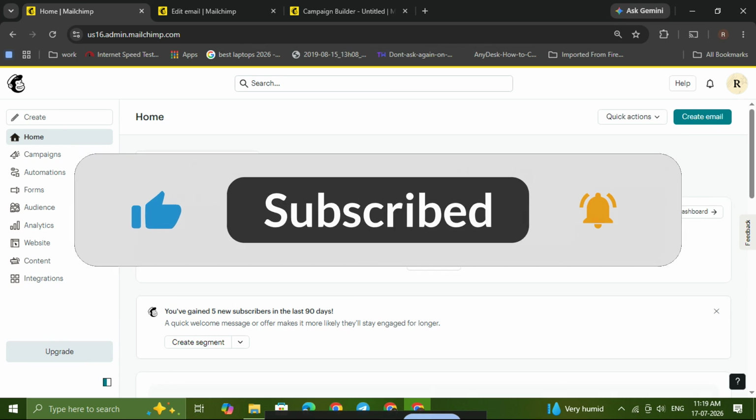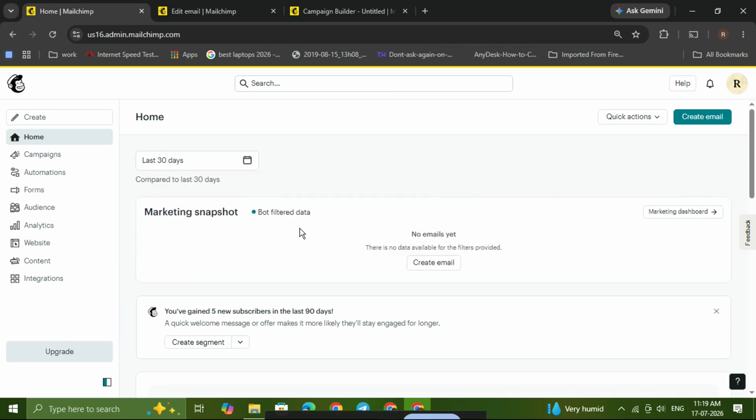Let's get started. First, open your web browser and go to MailChimp. Once the website loads, sign into your MailChimp account using your login details. After you're inside, you'll land on the main dashboard where all of your email marketing tools are located.